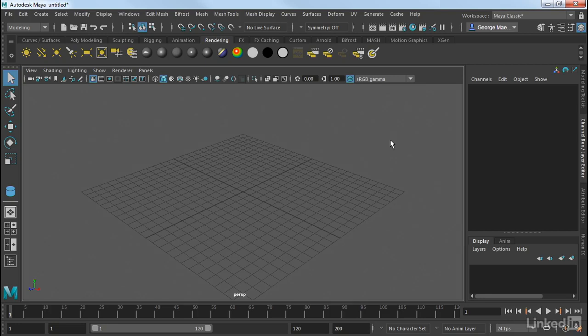Now let's take a look at a basic way to create NURBS surfaces, and that's by using primitives. These are very similar to the primitives that we use in polygonal modeling, and it's just one way of creating a NURBS surface. We can also create NURBS surfaces starting with basic curves, and we'll get to that in just a little bit. So let's take a look at some of the primitives that we have.